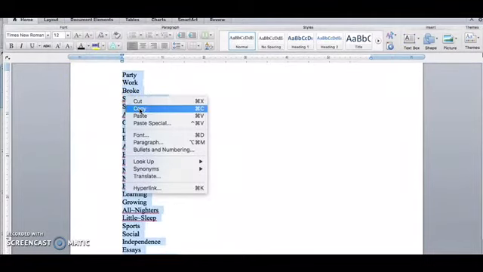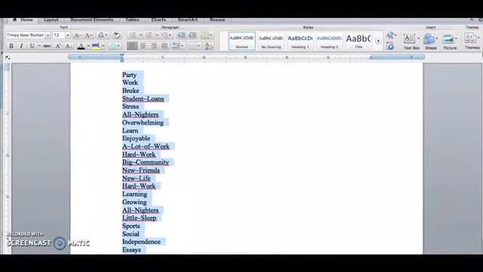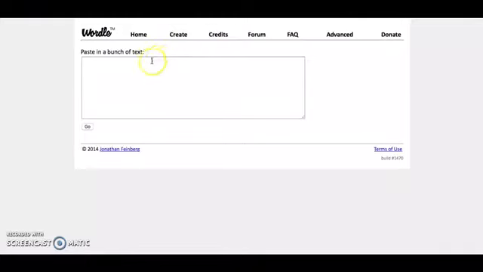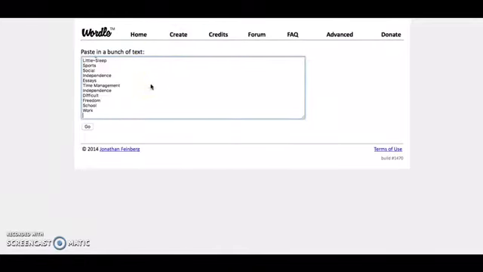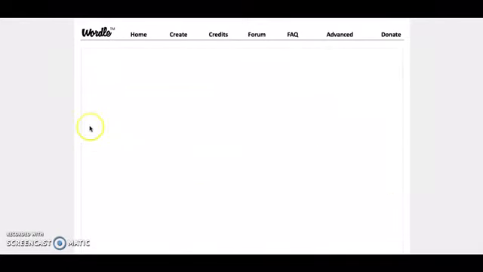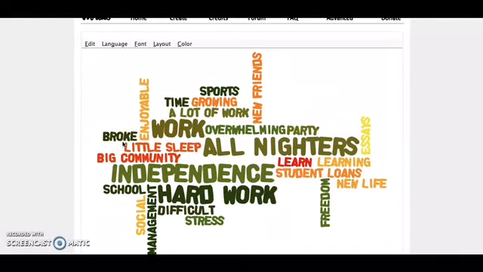and I'm going to copy, and then I'm going to go back to my Wordle page and I'm going to paste. So all of my words will be in this box, and you can see that the tilde has stayed with all the words. And if I click go, and here is your Wordle.